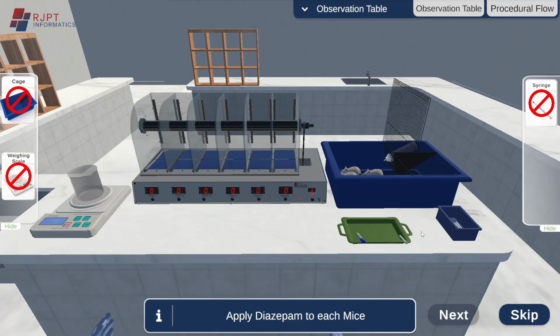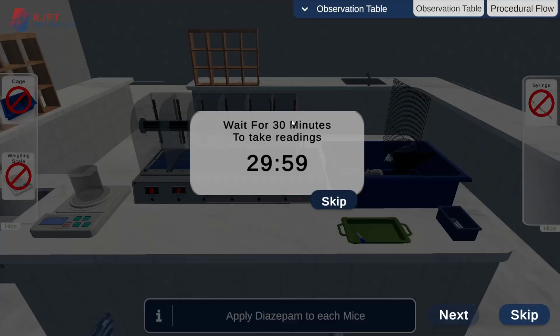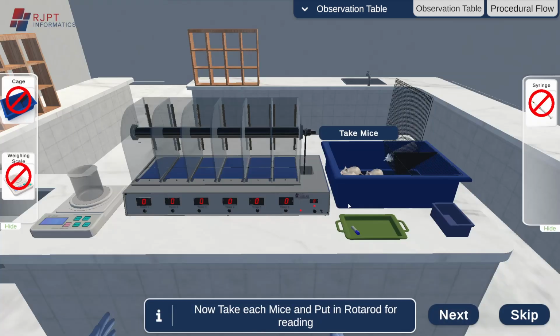Now we will apply our diazepam to our last mice. We will apply it very carefully and place it inside the cage. After placing it inside the cage, we will wait for 30 minutes to take the readings. As we can see, the countdown has started. We can skip it by clicking the skip button. And now we will take each mice and put it inside the Rota-Rod for the reading.